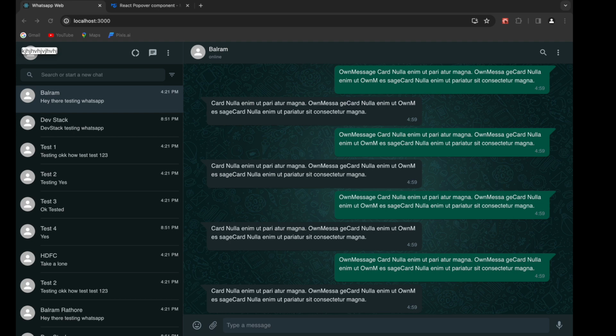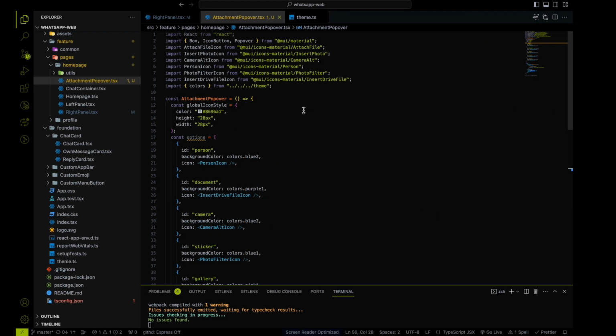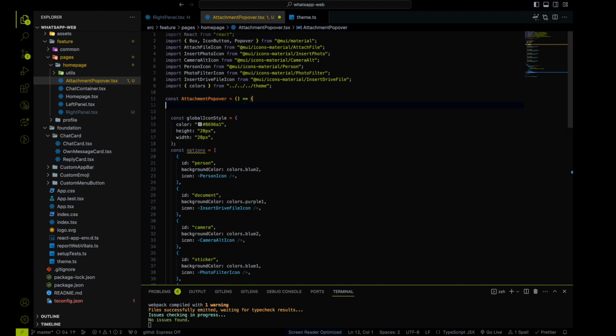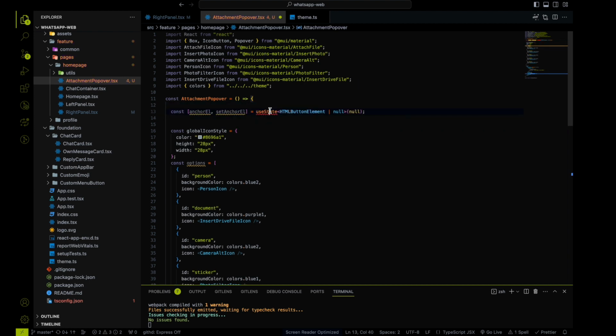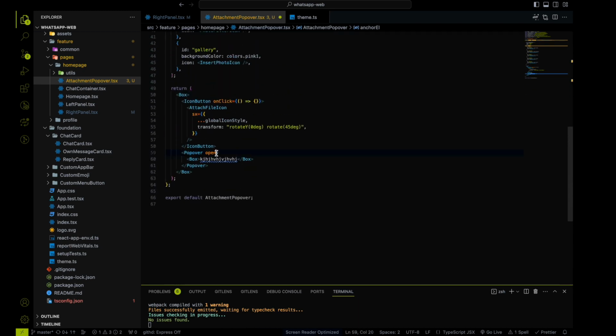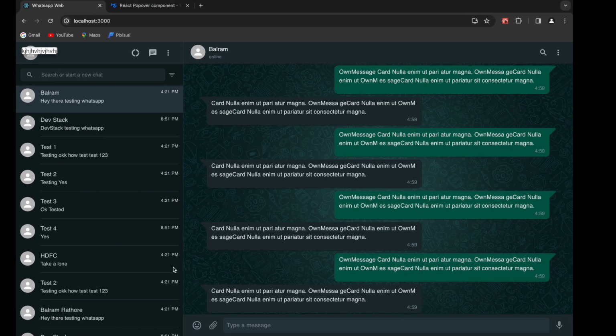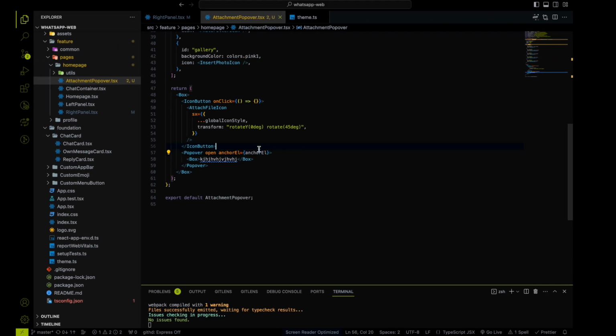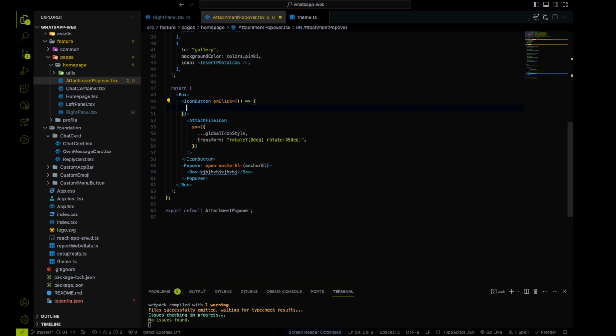Okay, for that I can create a state. I'm going to create an anchor state with the help of useState, and I'm going to provide this anchor to this popover. So popover will take another prop called anchorEl. Basically it will determine the parent anchor based on this anchorEl state. So whenever I click on the icon button, I will set the anchorEl here.